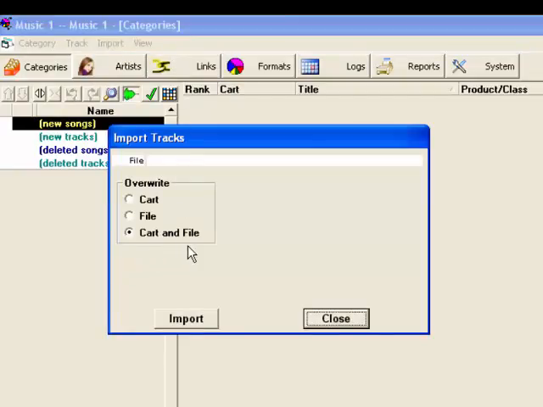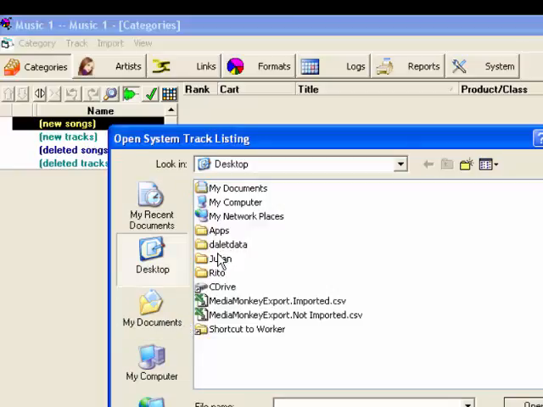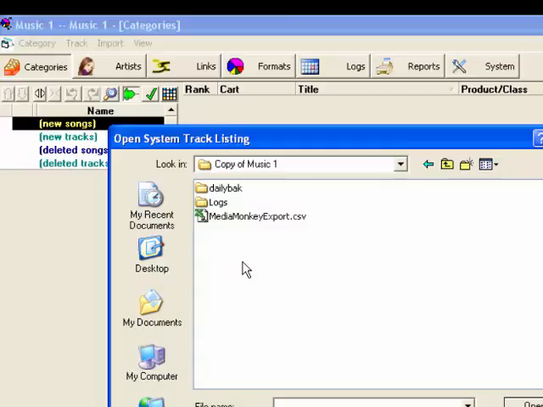You can tell M1 that you want to import or overwrite data in the cart or the file fields, or both. Read the documentation about the differences here. In most cases, if you're importing data for the first time, you'll want to choose Cart and File. Click the Import button and negotiate through your computer to your comma-separated file. Select the file and click Open, and your data will be imported.